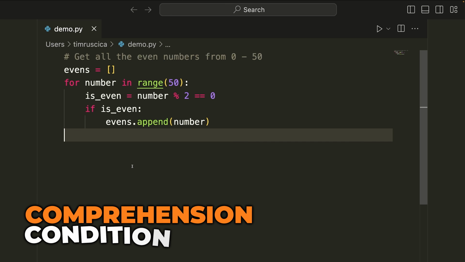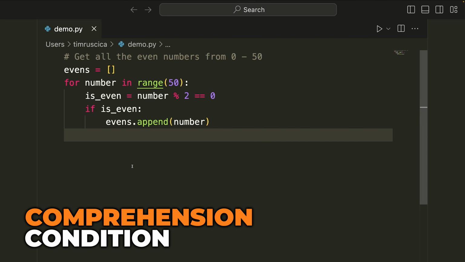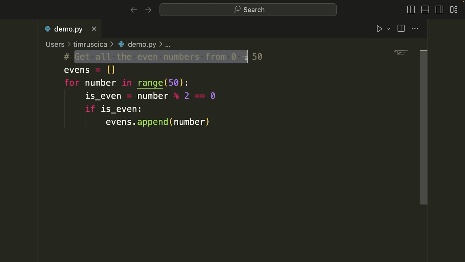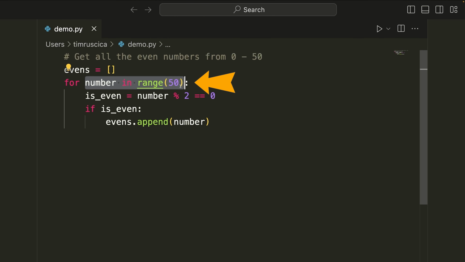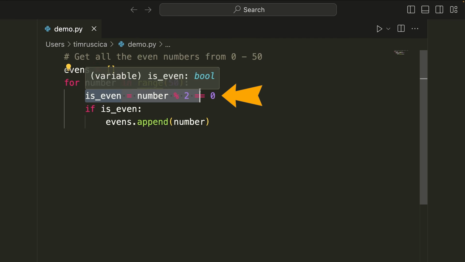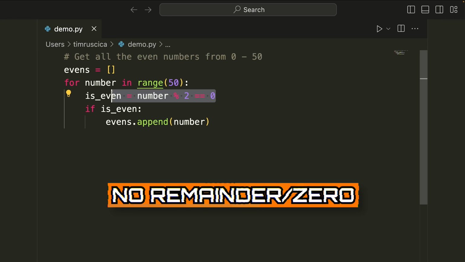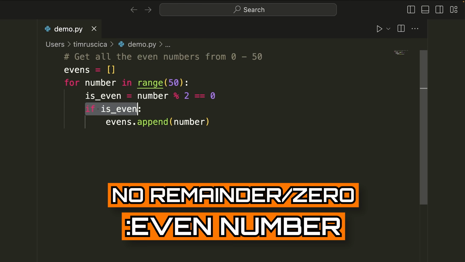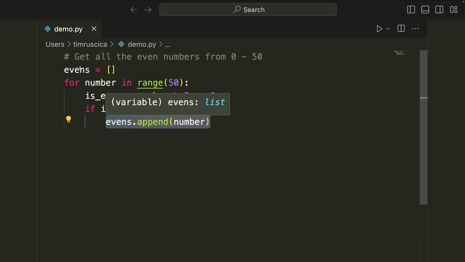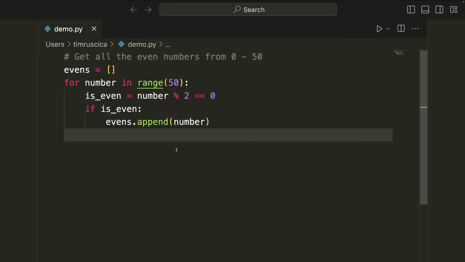So now we're stepping it up a bit, and we have a slightly more complicated example. Here, what I want to do is get all of the even numbers from 0 to 50. What I do is I write my list, I loop through the numbers in the range of 0 to 50, and then I first check if the number is even. To do that, I can use the modulus operator, which gives me the remainder. In this case, I get the remainder after dividing by 2. If there's no remainder, so if it's equal to 0, that means this number is even. So I can check if it is even, and then I can append it into this evens list. So that's going to give me all of those values.